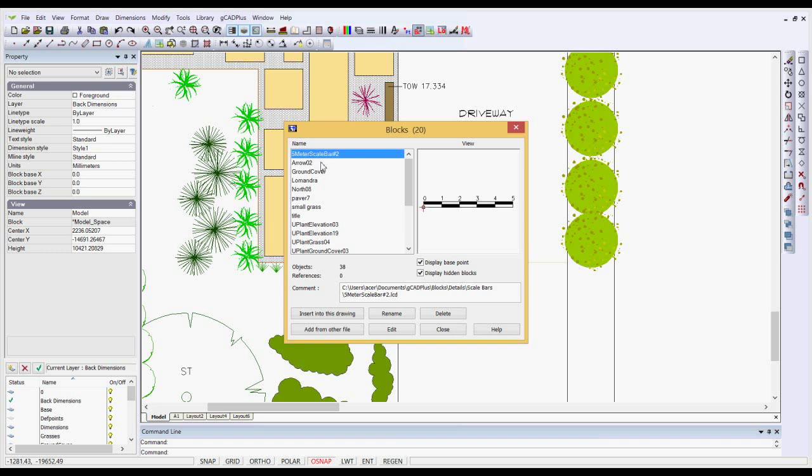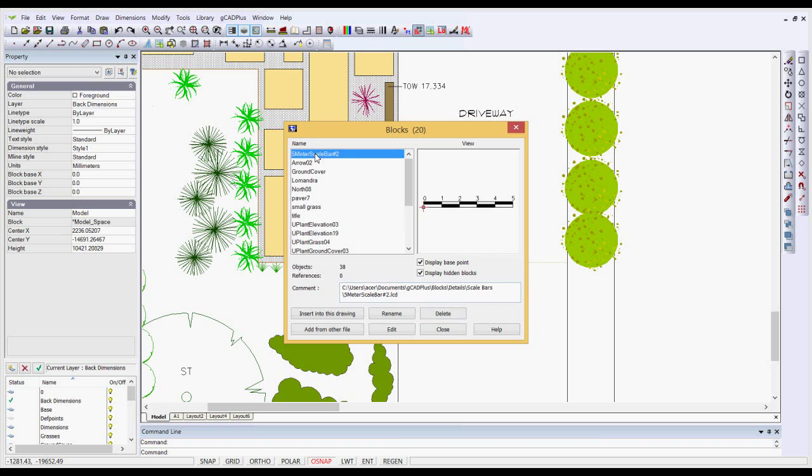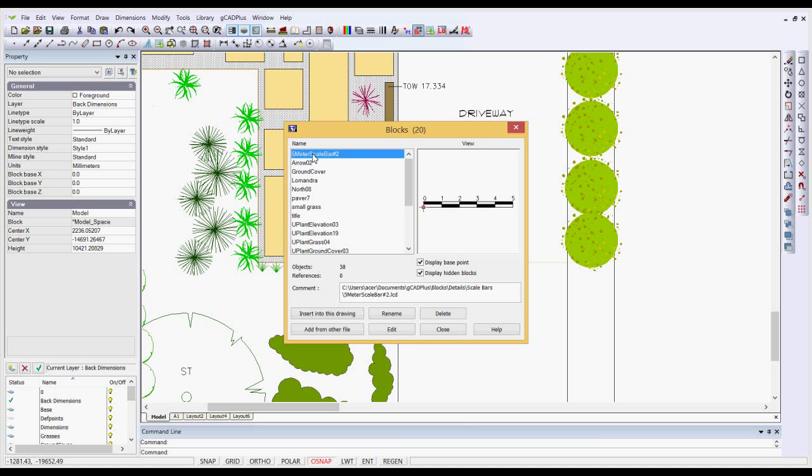First thing to notice is that it presents a column on the left which gives you the name of the blocks in the drawing. Notice the first block here has the word delete active. When I click on arrow 2, it's inactive. The difference is that this block's not being used in the drawing, whereas arrow 2 is somewhere in the drawing. What I recommend is that you keep your blocks list relatively short so that you're only listing those blocks that are used in the design.